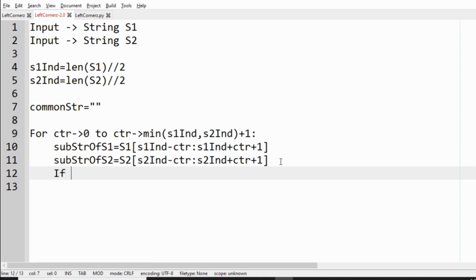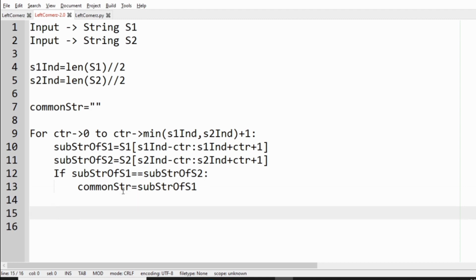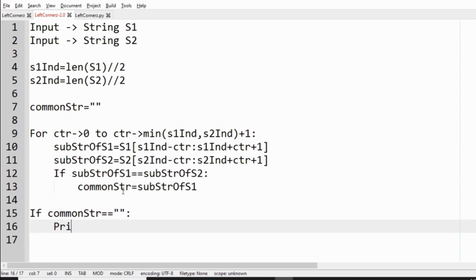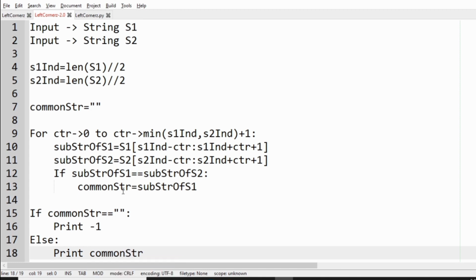Now let us have an if condition here. If substring of s1 is equal to substring of s2, we have to add the common substring to the common str, so common str equals substring of s1. Finally, if common str equals an empty string, we have to print -1, else we print the common str, that is the string present in common str.